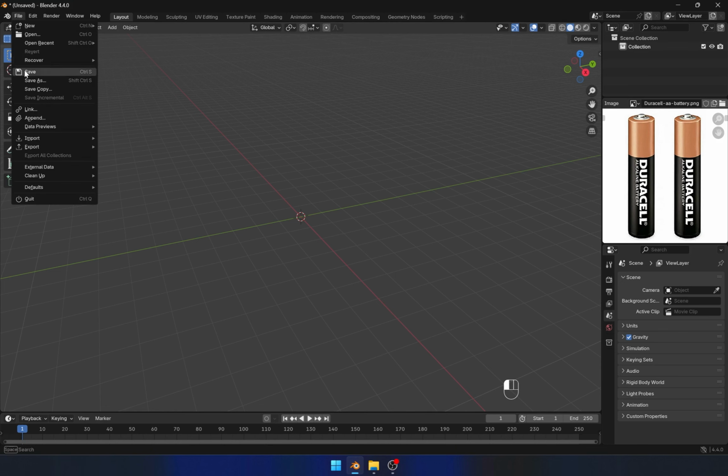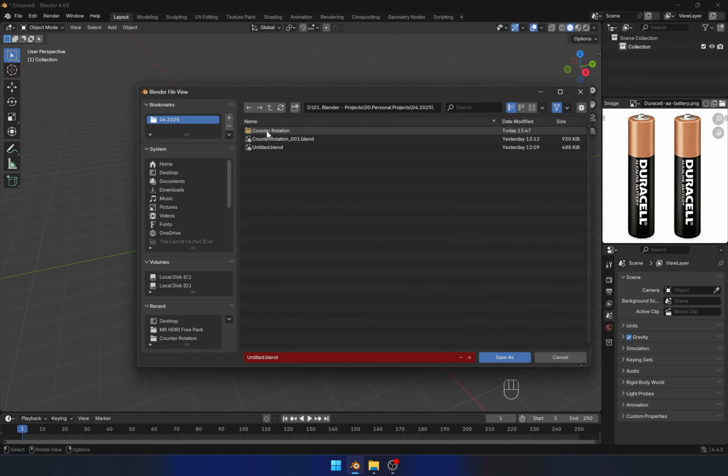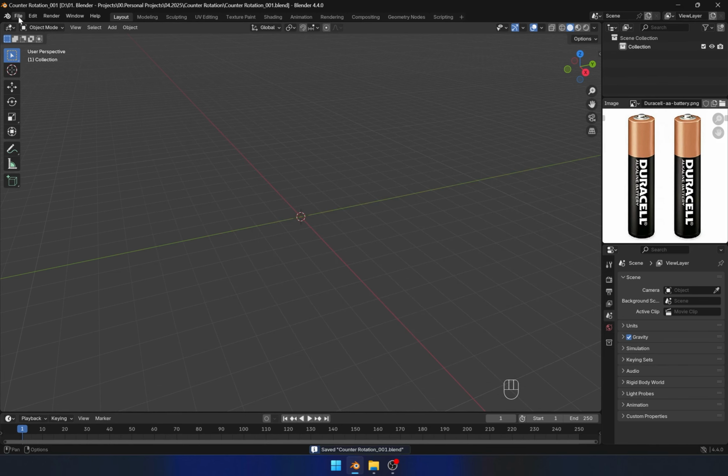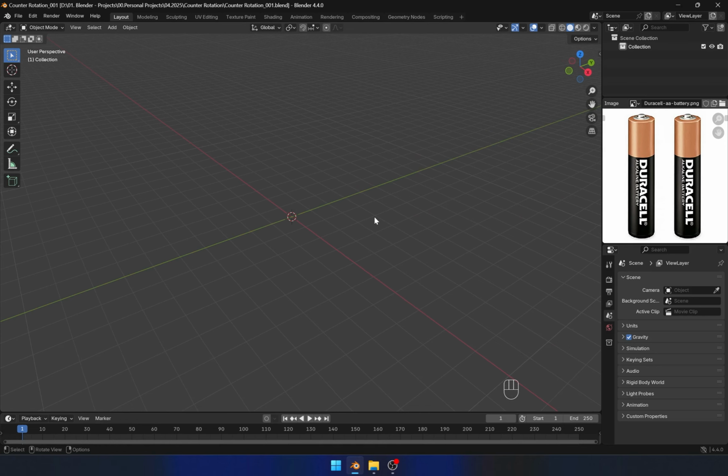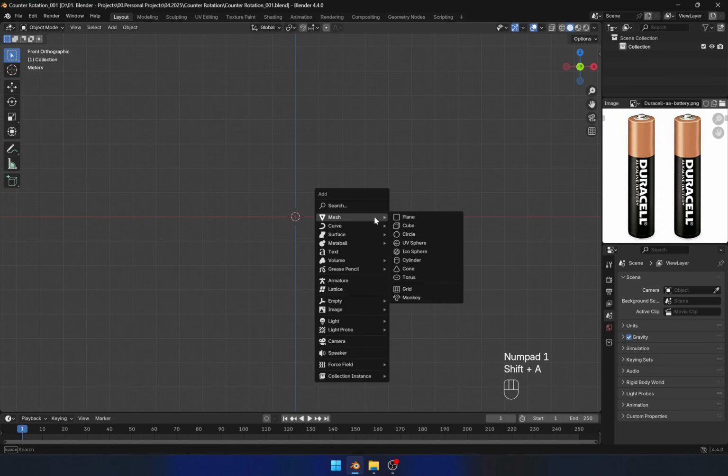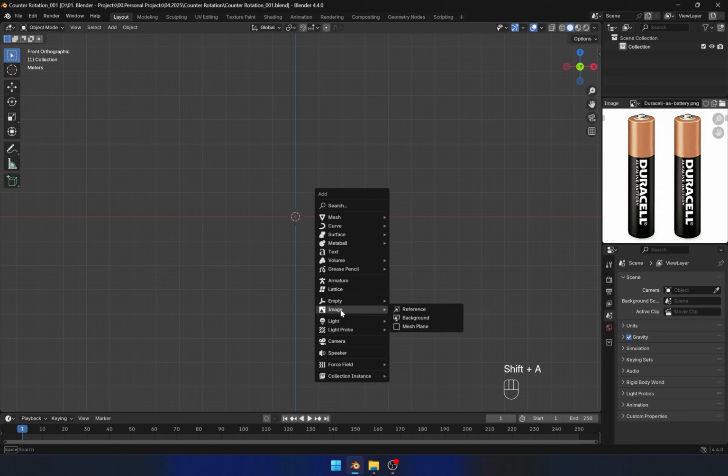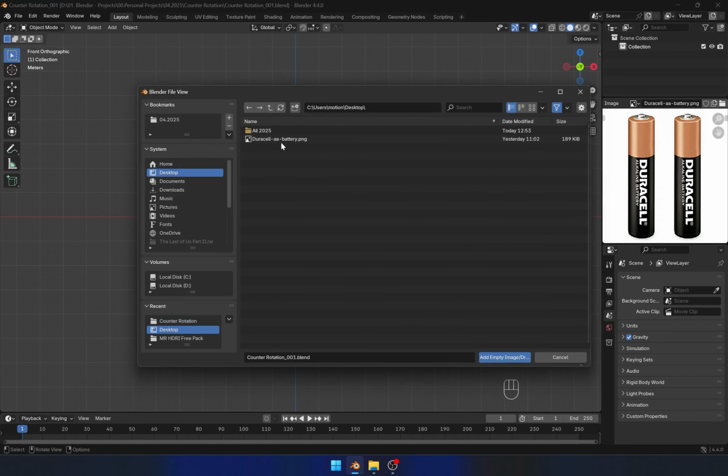So I'll go to File, Save As, and choose the location where I'll save the file, name it Counter Rotation, and add 001 to the name so I can use Save Incremental later, and Blender will automatically add a new number to each version. Now I'll switch to the front view by pressing 1 on the numpad, then press Shift-A to add an image reference and choose the same reference again.